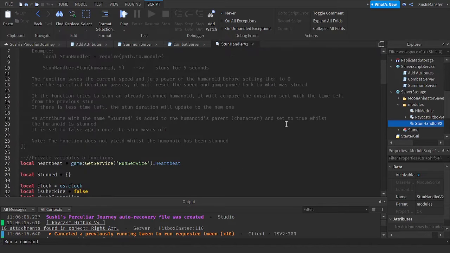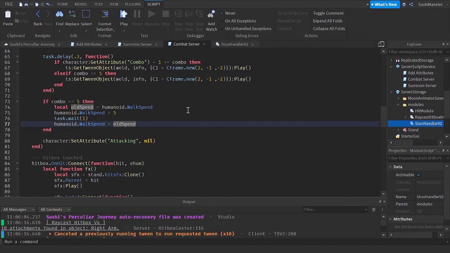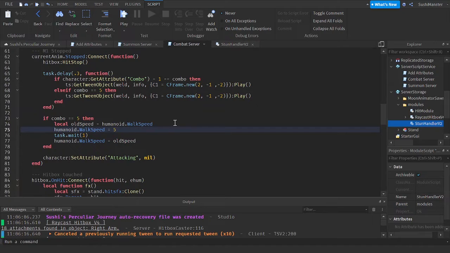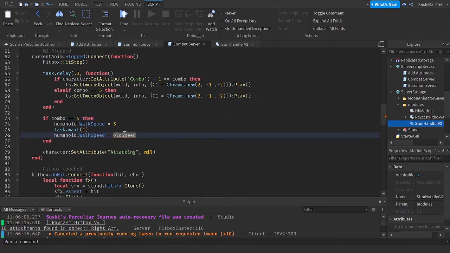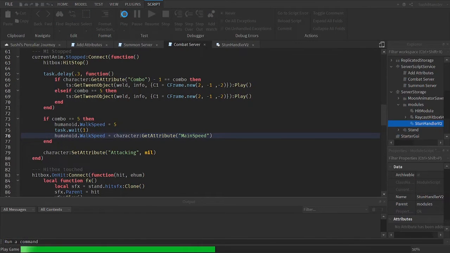There's actually a similar problem to this in the combat server. So in this, if combo equals 5, then there's an old speed. So if my speed gets changed to 2, and then I punch for the 5th time, it's going to revert back to 2 instead of 16. So let's remove this and change the walk speed to character get attribute main speed. This should fix the bug.